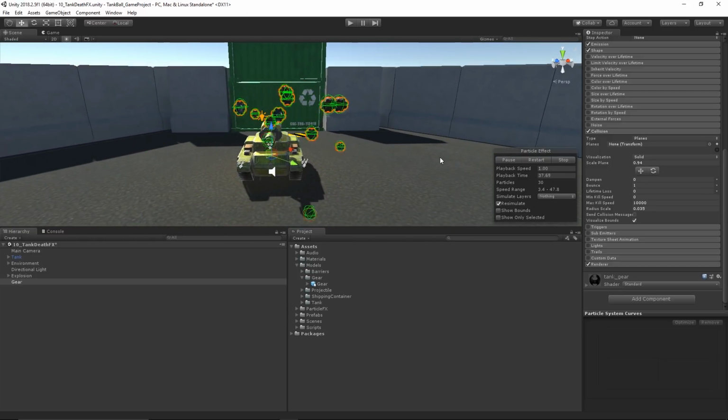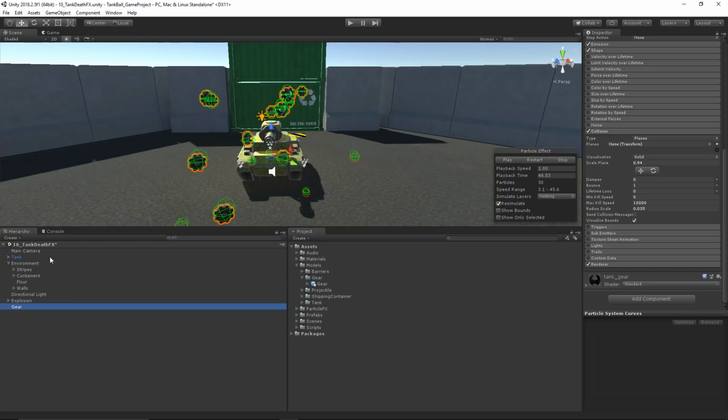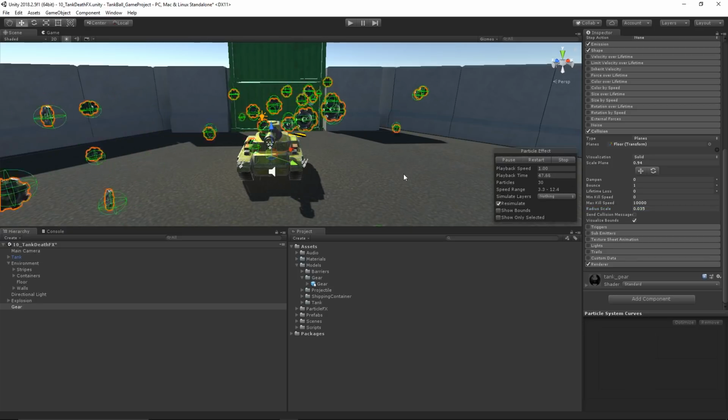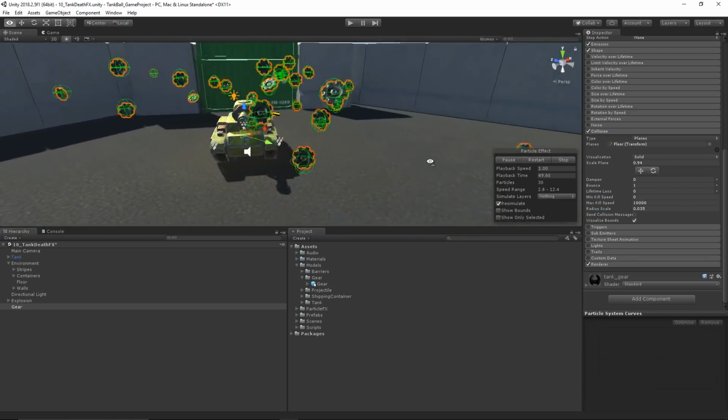Okay, so we fixed the collider issue, but it's not actually colliding with anything on the ground here. So we need to provide the object that we're going to be colliding with. Now, at the very top of the collision module, we have a section here to provide a transform. This is the object that's going to collide with the particles. So let's go into the environment and we'll drag in the floor. Okay, so there we go. Now it's bouncing on the ground.